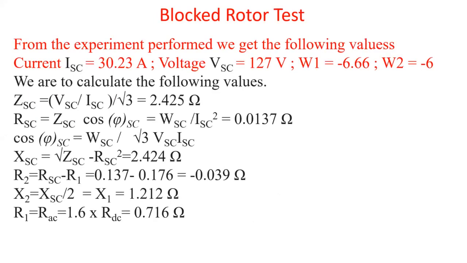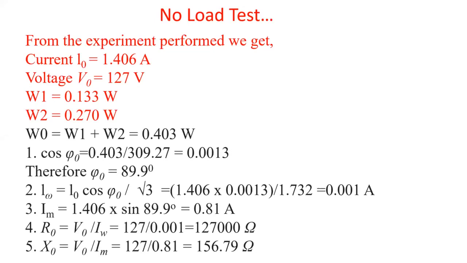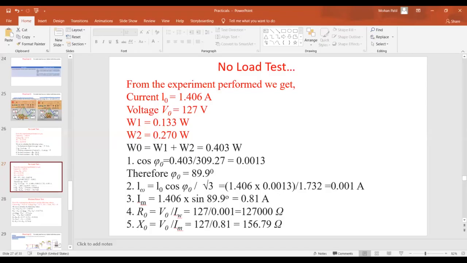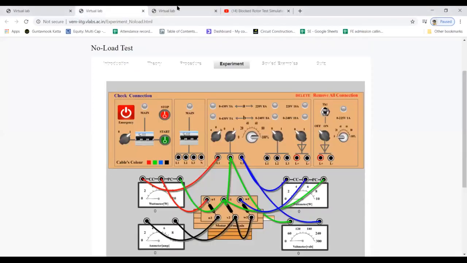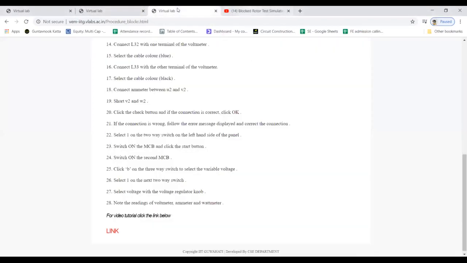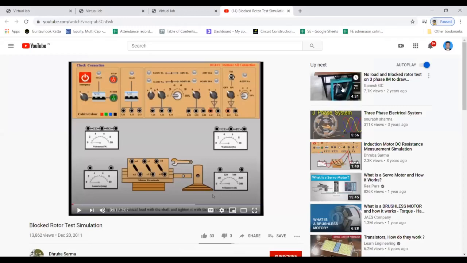Okay, so after this, let us perform the blocked rotor test. So block rotor test, I'll stop sharing this screen. Yes, so this was for no load test, then for blocked rotor test.